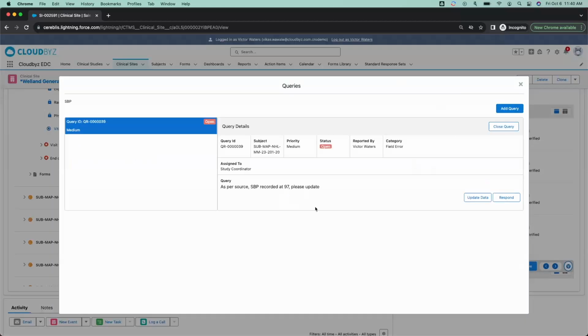So whoever got assigned that query, in this case the study coordinator, they would get a notification on their end to really facilitate that real-time data updating, with real-time notifications to shorten the review cycle and shorten getting all that data clean and in the system.